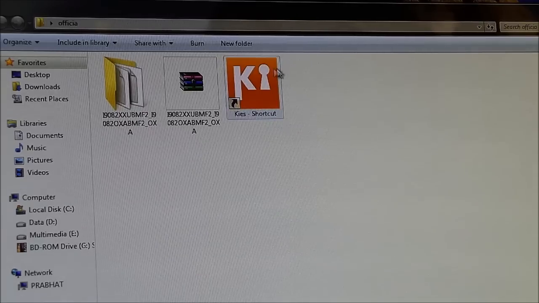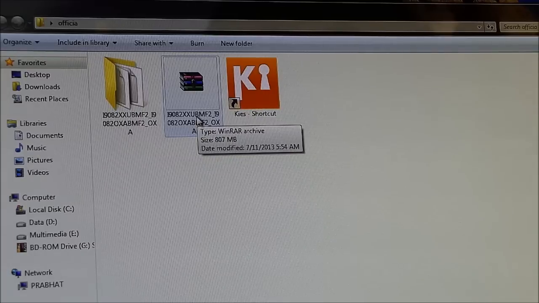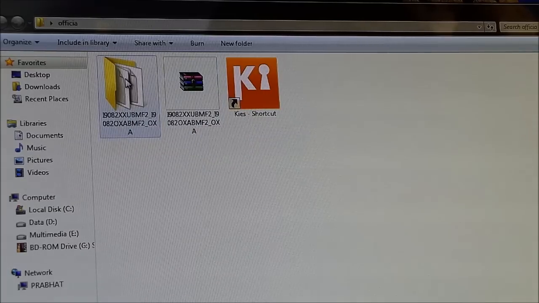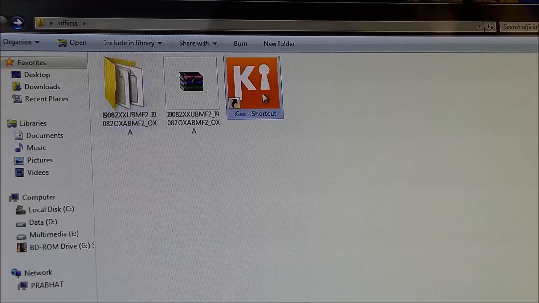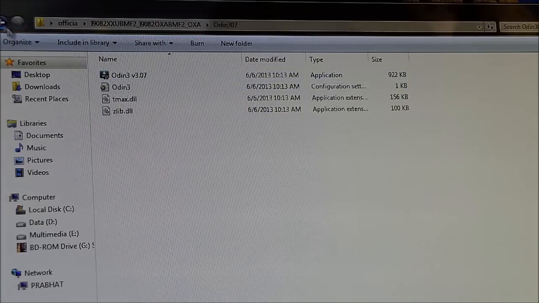So guys, hit link 1 from the description. That will take you to a website from where you can download the latest firmware, the official leaked firmware of the Android 4.2.2. Extract it, and you'll get this folder. You'll also have this Odin with it. And you must have Samsung Kies and Odin installed on your PC.